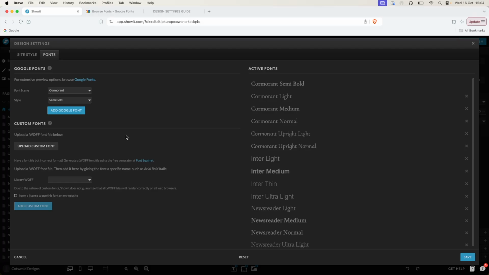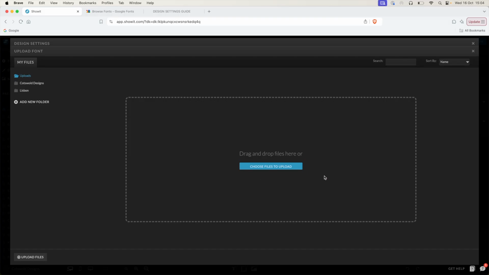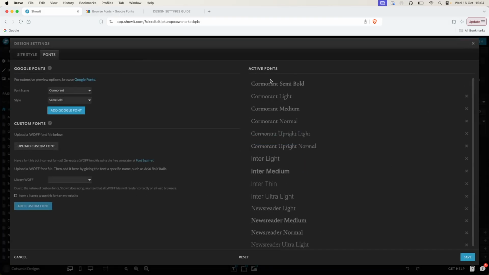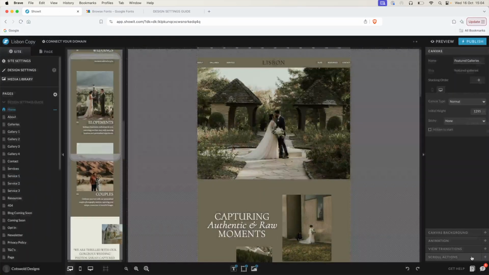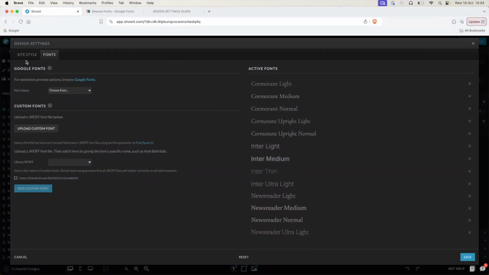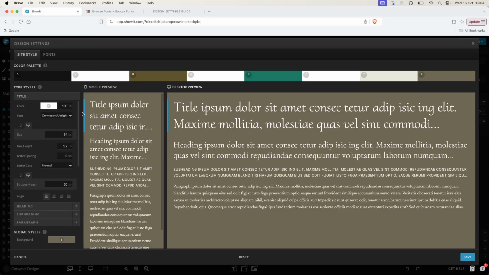If you have any custom fonts that you want to use in your design, all you need to do is just make sure you've got a download of the WOFF font file for it, click Upload Custom Font, and add this file here, and then this will allow this to be added into your active fonts here. So we've been through everything with your design settings, so this is the first thing that you'll want to do when you come into your design, just to make it as easy as possible to customise it, and then you can go through and do any manual tweaks that are required from there.